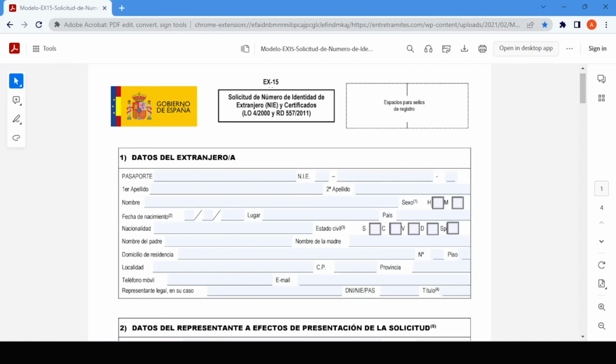Okay, now, at the beginning, you can see this first section which corresponds to the data of the foreigner who is applying for the NIE, in this case, you. As you don't have it yet, there's no need to fill out this NIE field, so you can only write down your passport number. Write your first surname here, and this field is for a second surname. However, if you don't have it, you can leave it blank.